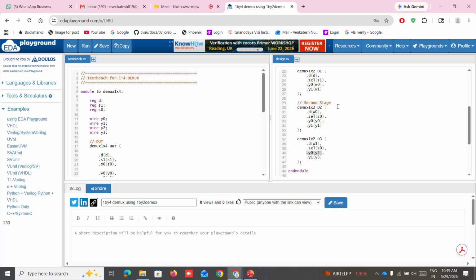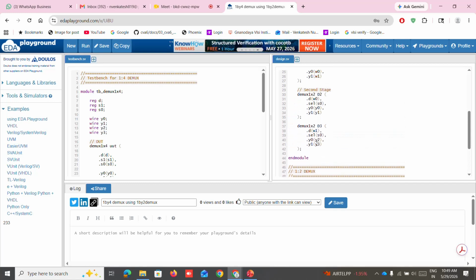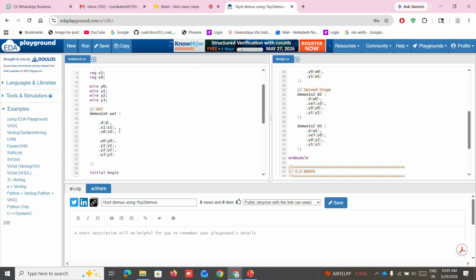Understand the code. See, this is the 2 by 1 mux. Y0 and Y1 are the two outputs I am getting. These two outputs are connected to internal demultiplexers. Same thing I have written here, taking the inputs S0 and S1, and the wires are Y0, Y1, Y2, and Y3.